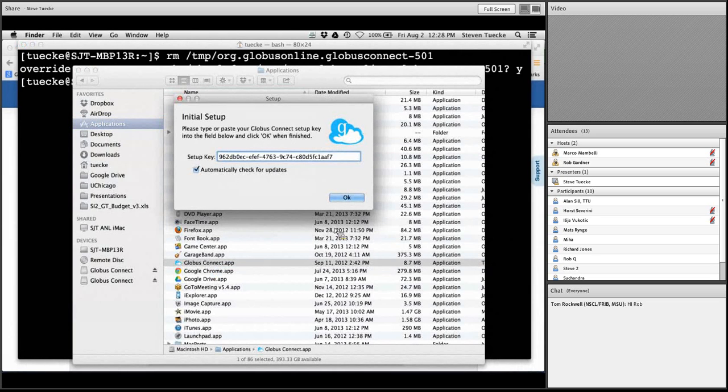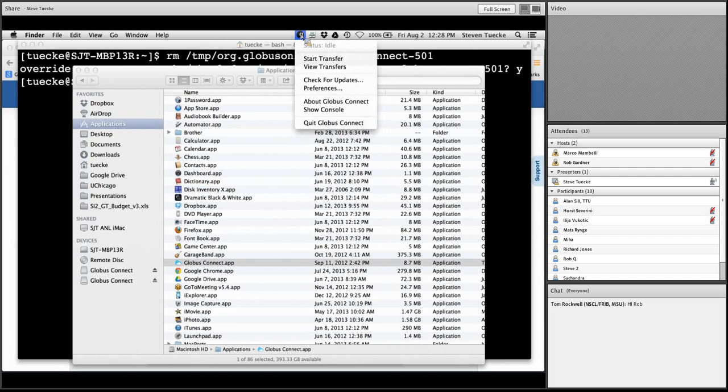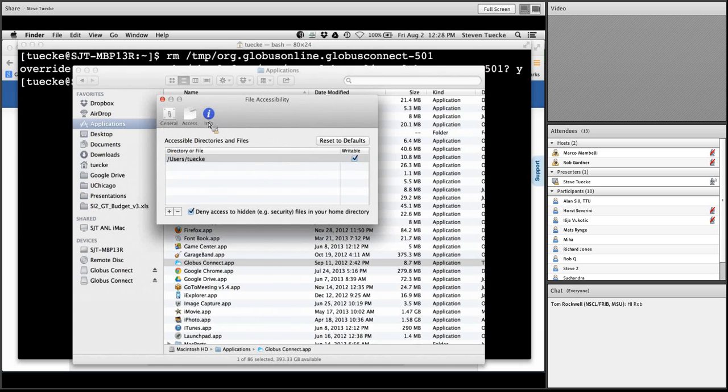Have my setup key. And now I'm up, right? And so I've now got this Globus Connect running in the background. It's not a client. I don't interact with it directly other than setting things like preferences. And the main preference you want to know about is what part of your local system can you access via the Globus Online service. By default, it's your home directory, but denying access to your .dot files, your .ssh and .login and stuff like that.